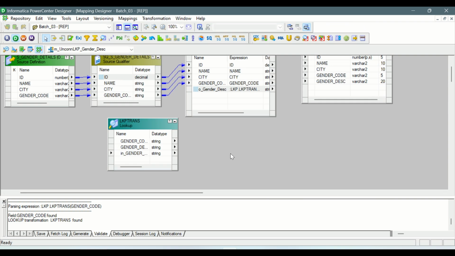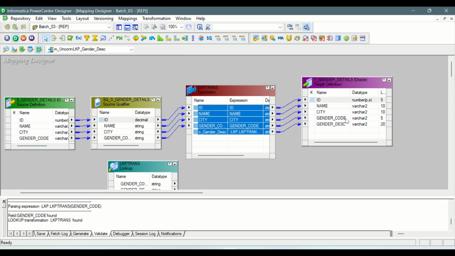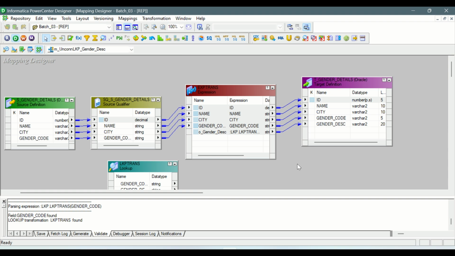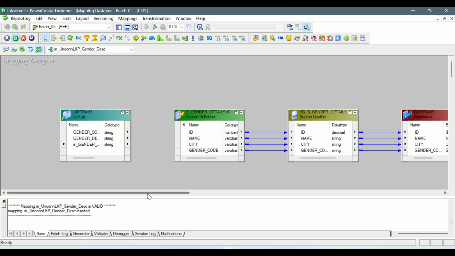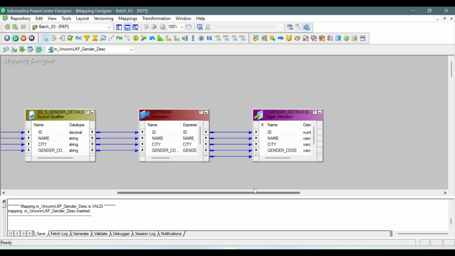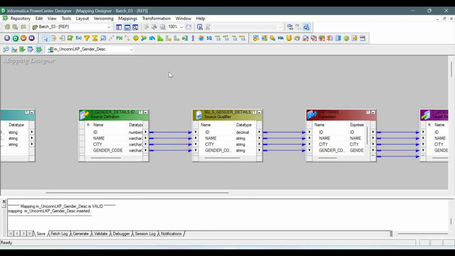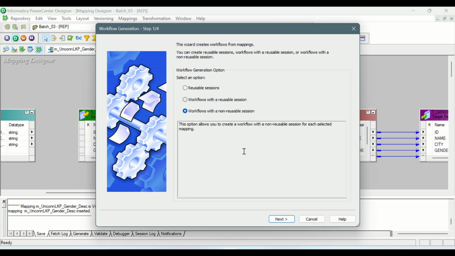Now what we have to do, we need to map all the columns to the target. So we are mapping it. Let's save it. You can see the mapping is valid. Let's rearrange all. So this is how the mapping looks like. Let's generate the workflow for this mapping.